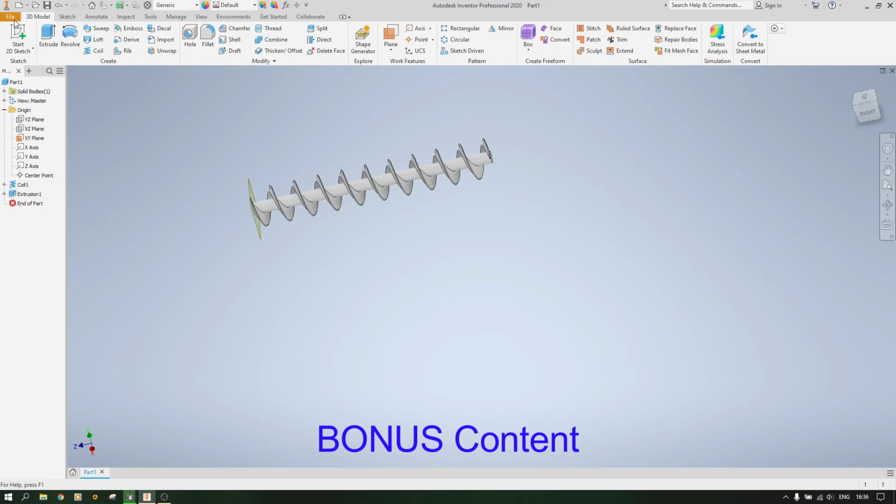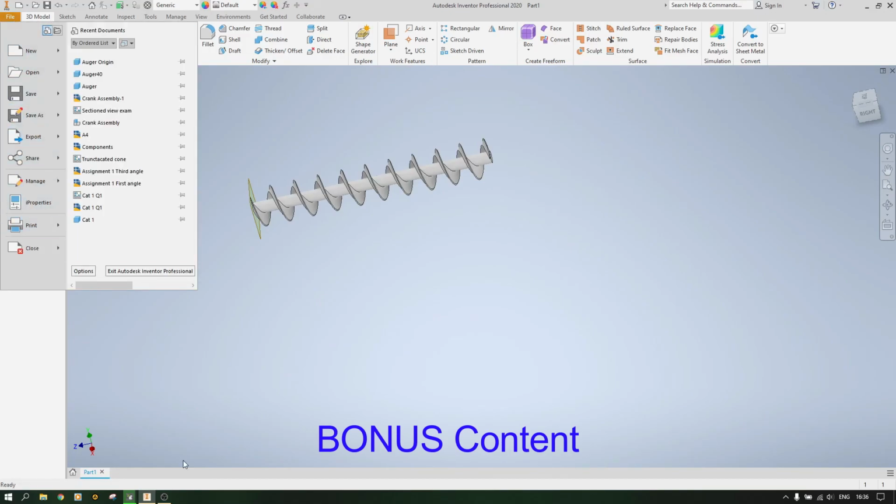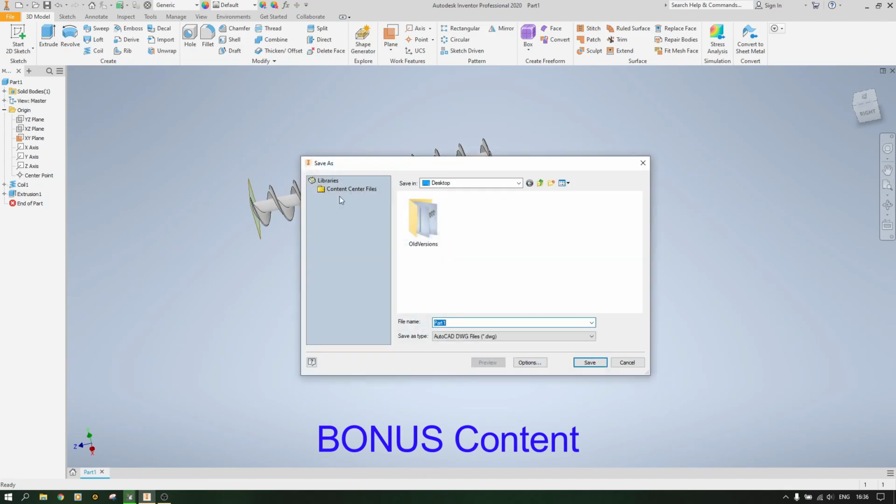Now is the time to export. Now I'm going to export and save it in IGS. So you have so many formats there. Yes, that's it.